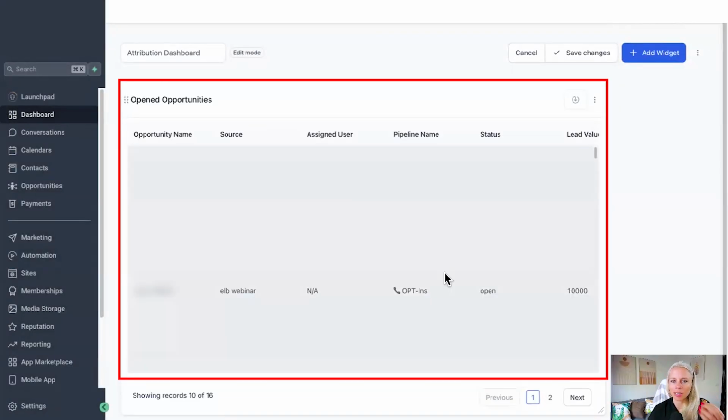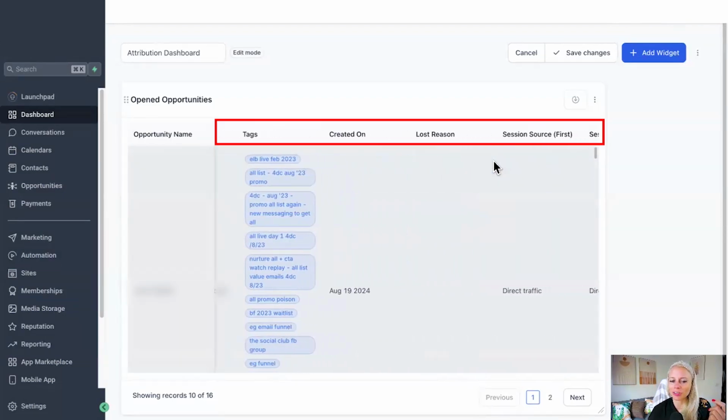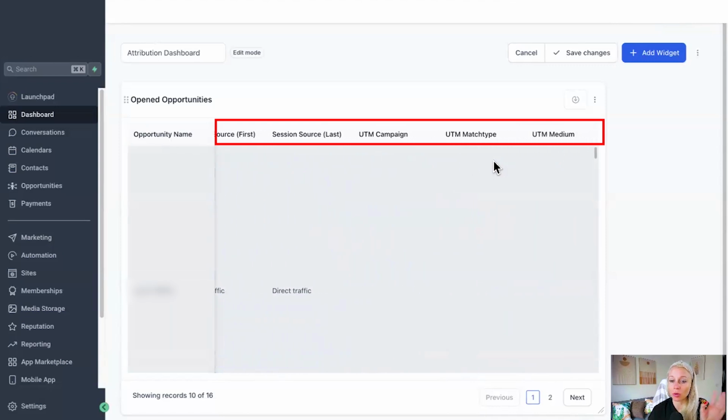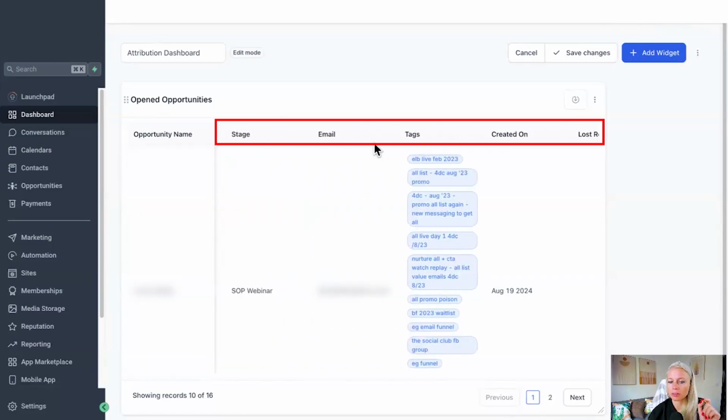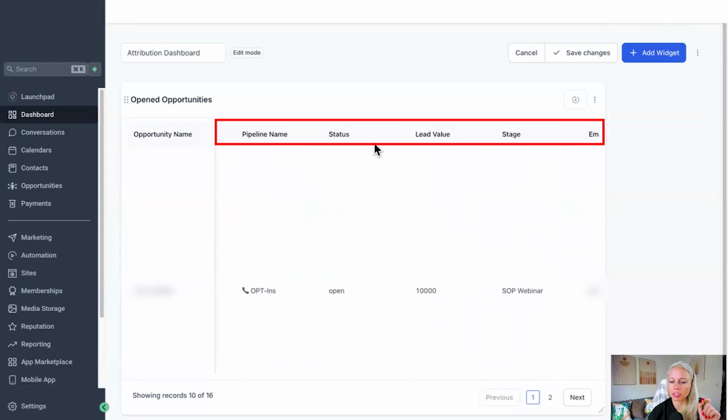And here you can see our table chart showcasing all the opportunities according to the data that we just added to the widget. And if we scroll to the right, we can see all the different columns named according to what we checkmarked in all of these little boxes, okay? So you can see all the UTM parameters here. You can see lost, created on, tags, emails, stage, and so on and so forth.